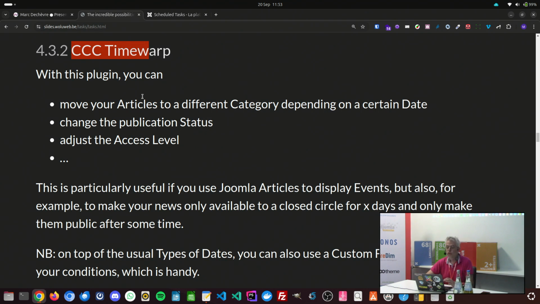So you can move articles to a different category depending on a certain date, but also based on any custom field. So if you have a custom field, start of event or end of event, it's good. And also you can change other stuff, like change the publication status, going from, I don't know, published to unpublished or whatever, or change the access level.